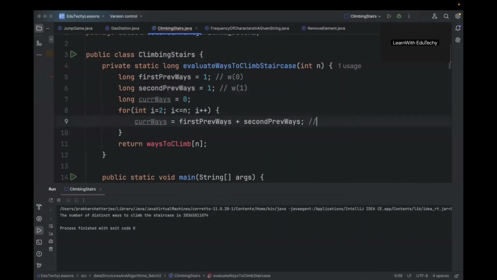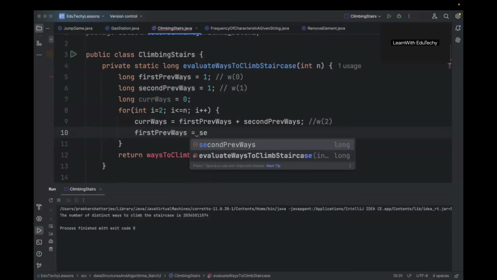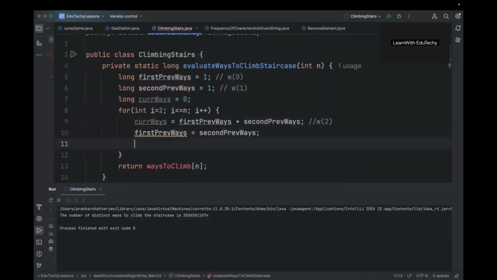So imagine that this is our W2. In the next case, we need to change our first previous ways. That means we need to change W of 0 to W of 1, which will become our second previous ways. And finally, we have to change our W of 1 to the current ways, which is nothing but W2, right? So that's it. And at the end, we are going to return current ways from here.